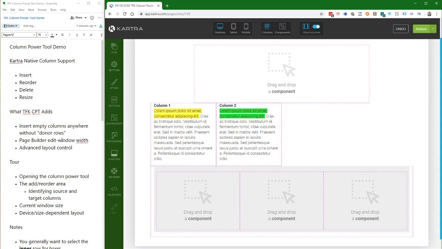It has a display that shows the page builder edit window width, which is just the width of this editing canvas from side to side, in case you want to know what that would look like as a standalone screen or window. It will show you what that width is as you choose between the desktop, tablet, and mobile views, or as you resize the window. And the main purpose for the column power tool's existence is advanced layout design, and I'll show that as we get into the tour.